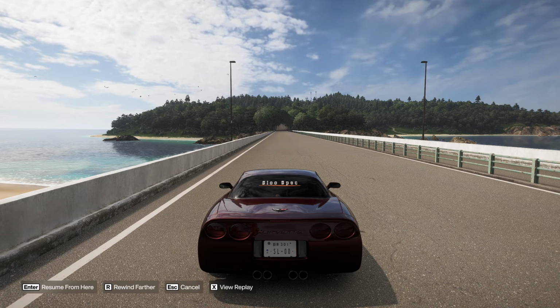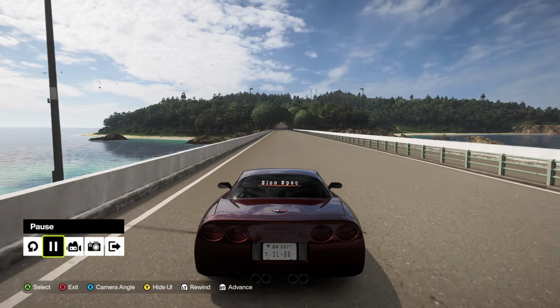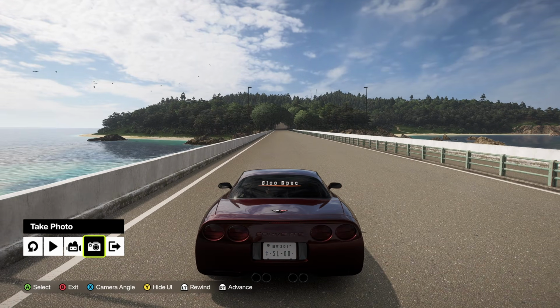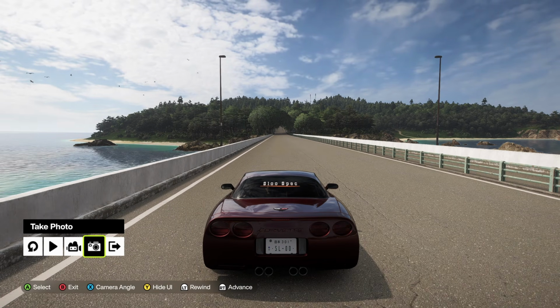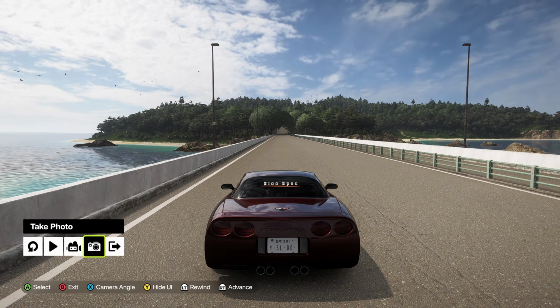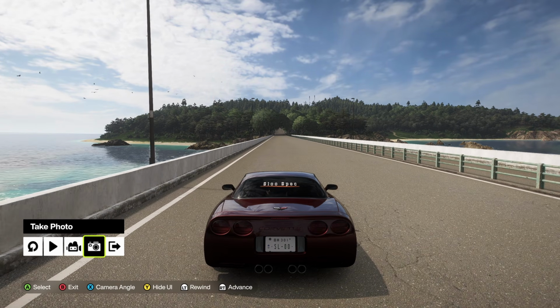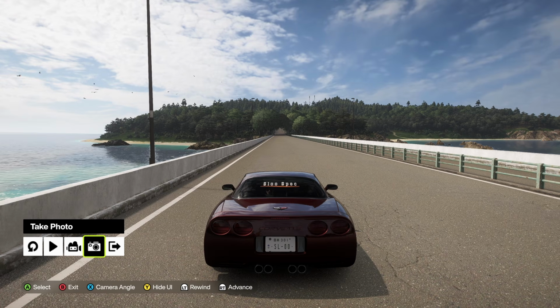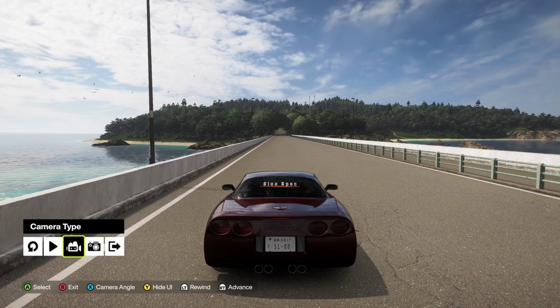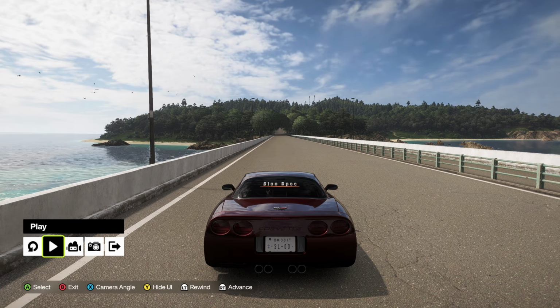So we want to press view replay, and we get this UI. If you're on controller, you can press the right trigger to go forward and the left one to go back, and these keybinds are on the bottom left. If you're on keyboard or wheel, it will be different. You can go into photo mode from here, or you can do what we want to do, which is record us drifting.